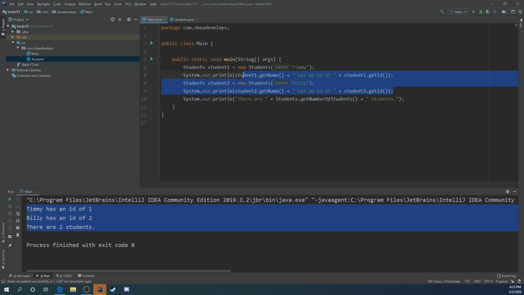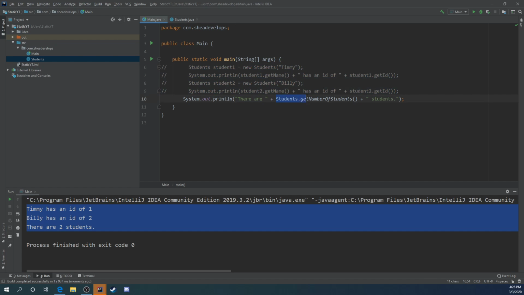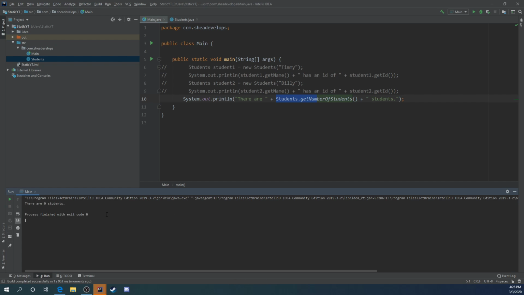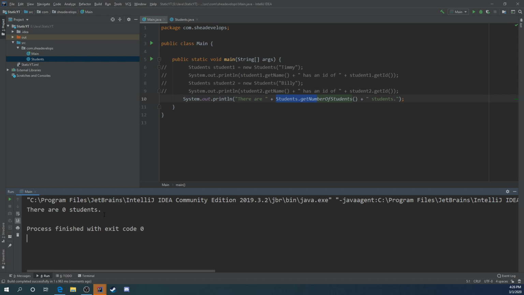But if I was to comment out all this stuff, and we haven't even instantiated any students, meaning we haven't used the student's class to instantiate an object, this will still work because it's not part of the instantiated object. It's part of the class itself. And since we have access to the class, we know that there are 0 students in this class. Well, obviously there are 0 students in this class because we haven't even created any yet. But that is the power of static and how that works.